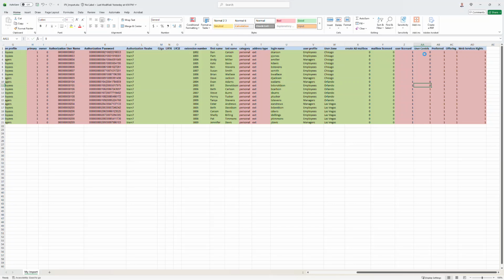So I just put it 0 here. And then I would blank this offering column because this offering setting is related to user-centric. We will probably cover user-centric in another video, but for now, let's keep it this way. We want a user to be licensed, so I will keep this column enabled.